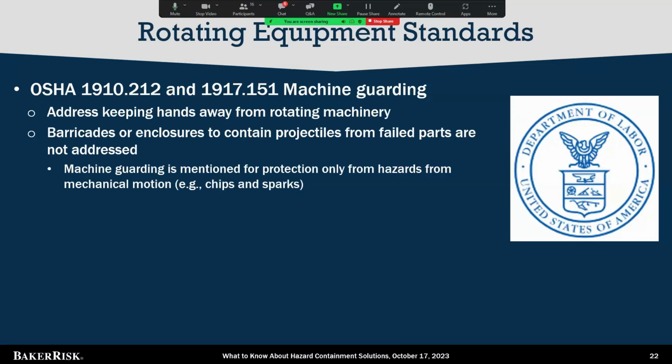And then the last standard that I'll cover is in terms of rotating equipment. OSHA has a few different standards covering this area. A couple of them are mentioned here: 1910.212 and 1917.151. It covers what it calls machine guarding. Basically, this addresses making sure that personnel hands are away from rotating machinery.